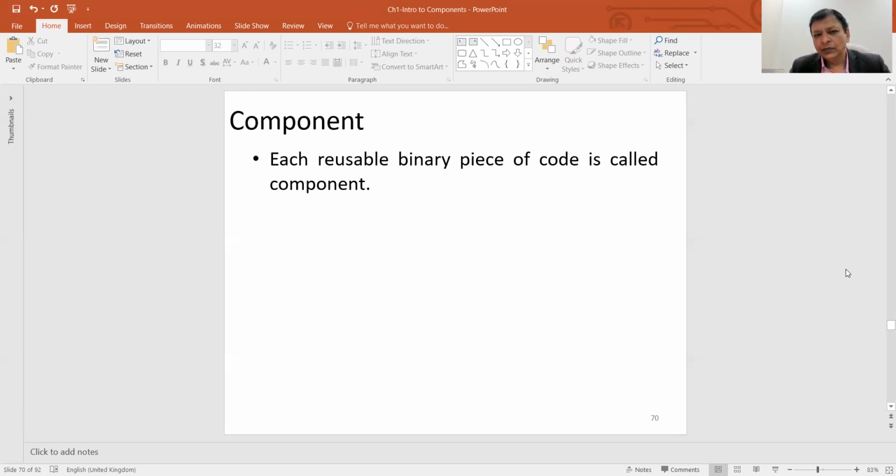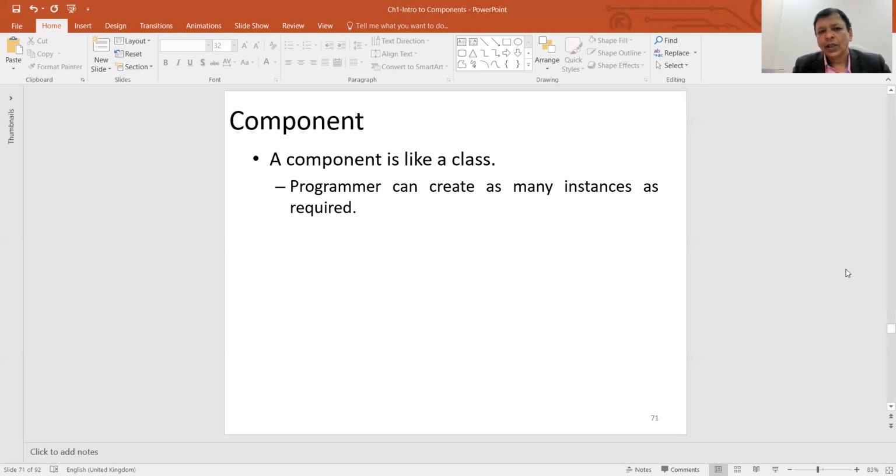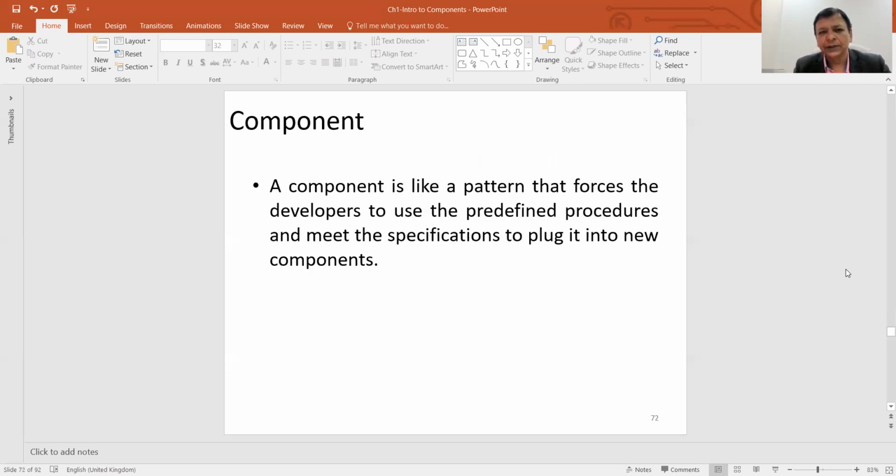Then when we talk about component, we can also say a component is like a class. You can create as many instances, occurrences of the object as required by the application or the customer. There is another definition for the component. A component is like a pattern.